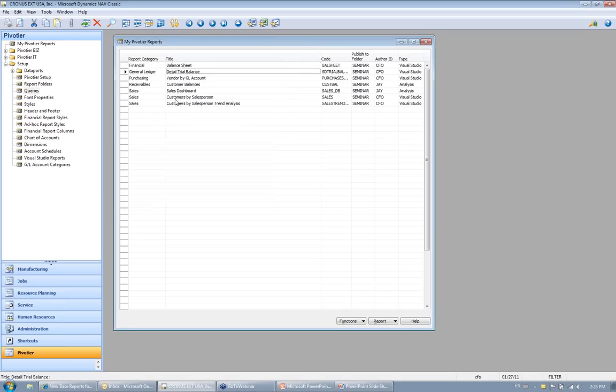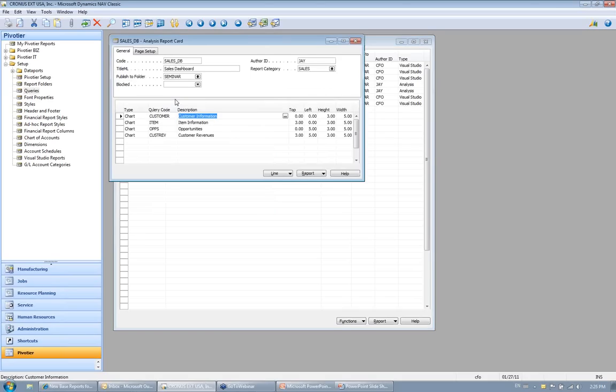The other thing Jay talked about is the analysis type report. This is what we use to create this dashboard report. The great thing about the analysis report is it gives you the ability to pull data from multiple areas. So it's not just one query. I can pull data from multiple areas and then put it on there.